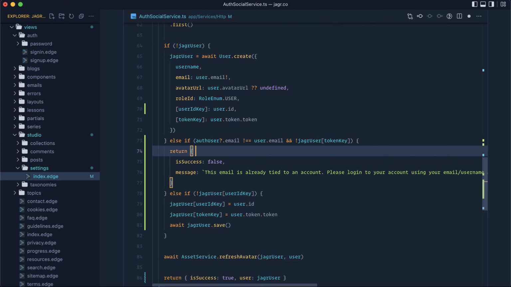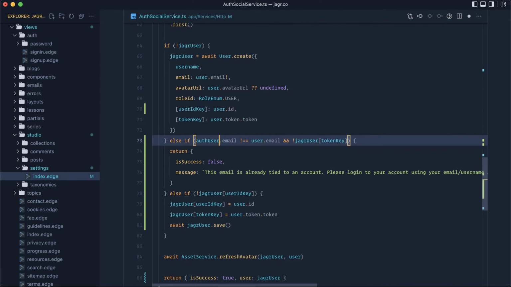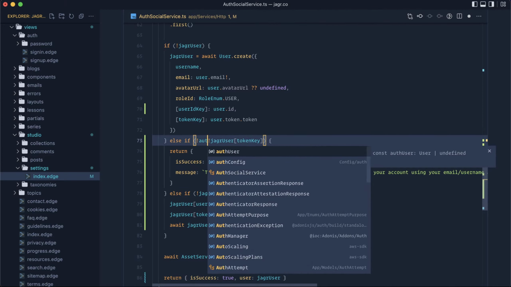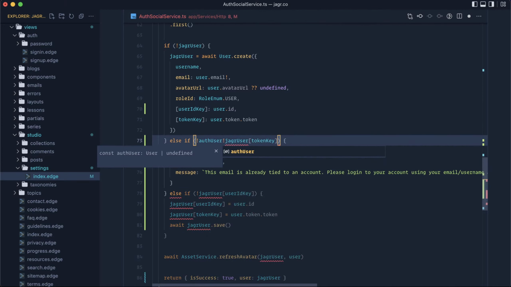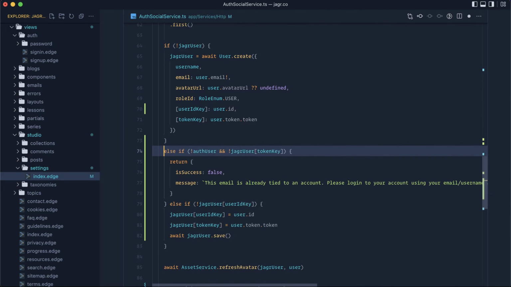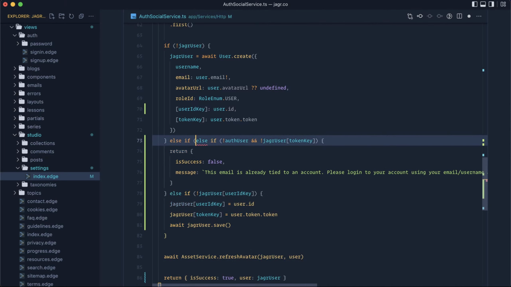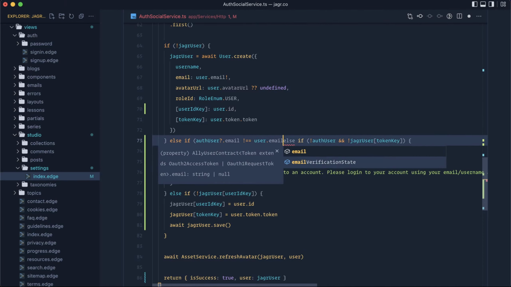Let's see, would that work? Also, if auth user, so if the authenticated user's email does not equal the user email, in that case we would actually want that to be a different error altogether, because there you're trying to go against a different one. So if not auth user, for that one, and then we'll do a separate check for what I was just trying to do. So else if not auth user email does not equal user.email.